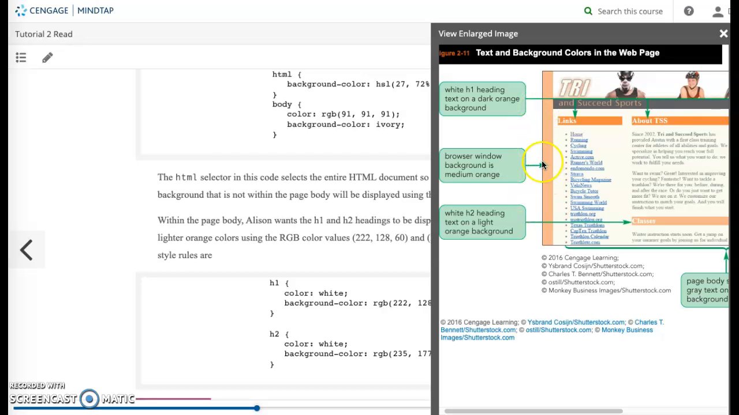The reason we even see that is because the body has a built-in margin that sometimes we set to 0 so we can't see the HTML, but right now we haven't changed it, so we actually do see the HTML background. Then we have body, open brace, color, RGB 91, 91, 91.